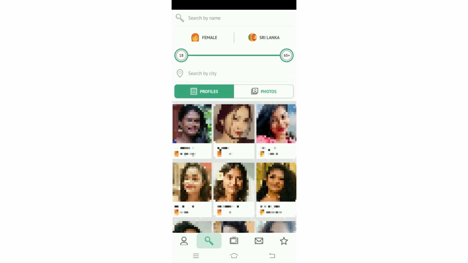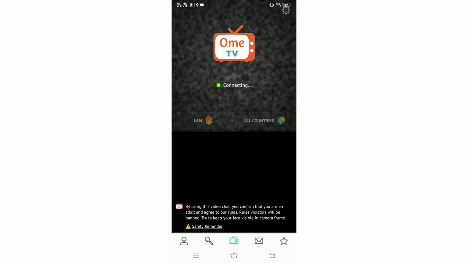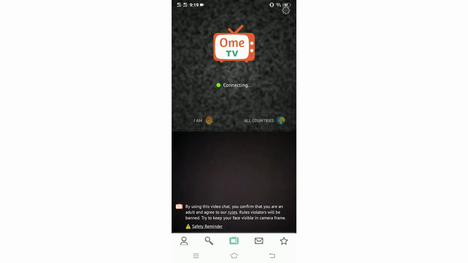The middle tab is where you can use the app just like the classic OmeTV experience. You will need to allow camera and microphone permissions first. After that, select a country if you want, then start chatting with new people and making new friends.